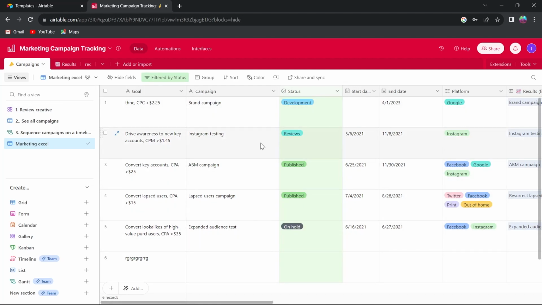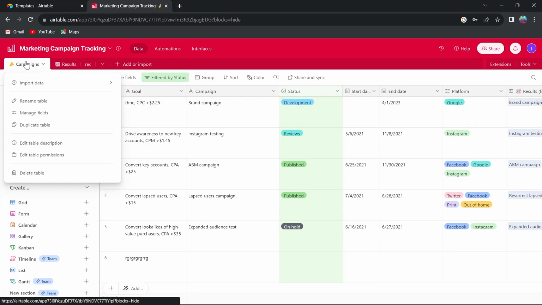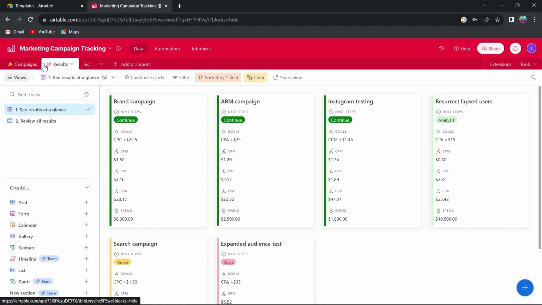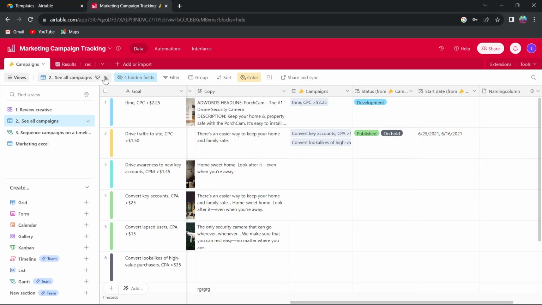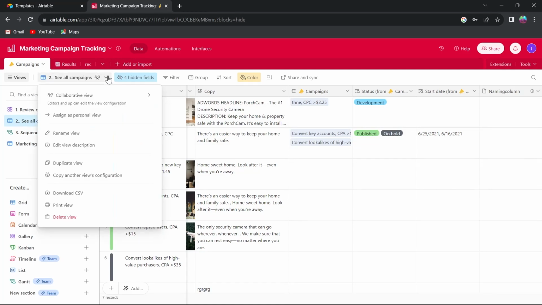And if I want to print this, I will have a lot of options to export this. You will have to simply select your project. So I'm selecting results, or I can select campaigns. So I'm selecting this project. And here, select any one of these views and just simply go to that view and click on this drop down menu right here. After that, we'll see a lot of options in this drop down menu. That is collaborative, assign a personal view, rename, edit, duplicate, copy, and download CSV. And also at the last, we have the option to print view. So we'll have to click on print view.